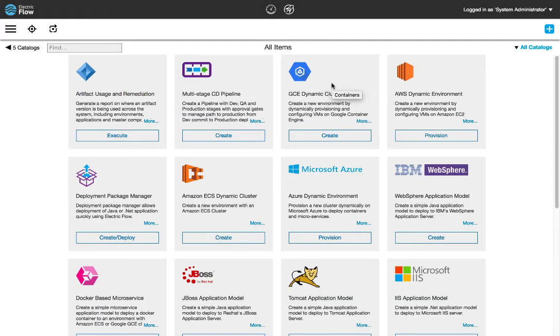Aside from these built-in best practice catalogs, you can also create your own custom catalogs and catalog entries. In this way, you can define your DevOps automation and then expose it as a template to your users, enabling them to become productive faster without having to learn all of the details of the platform. This is great for onboarding new applications or other objects onto Electric Flow, leveraging your established automation and best practices.